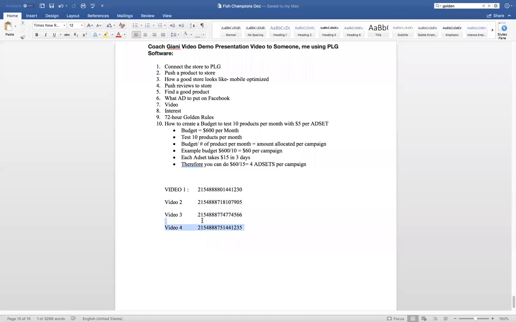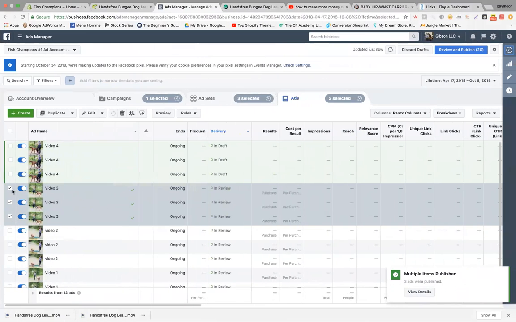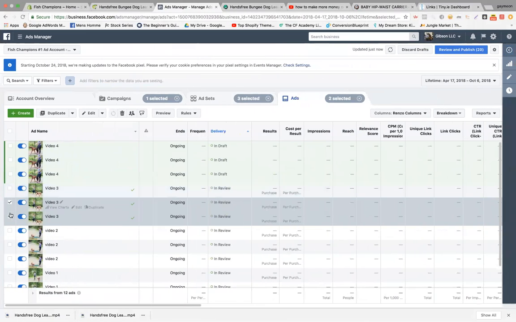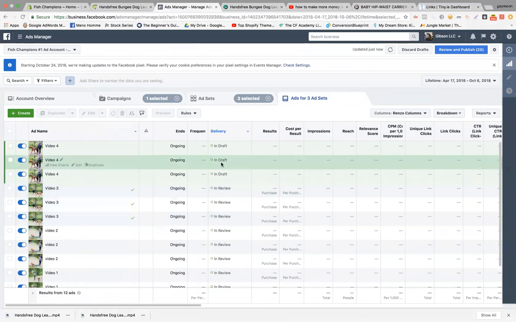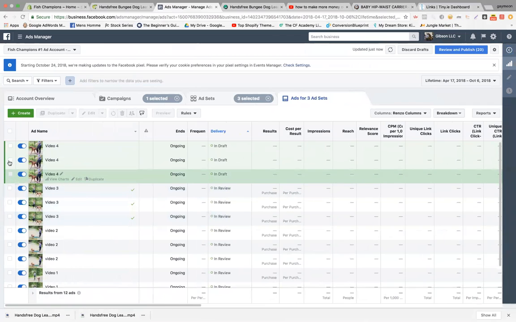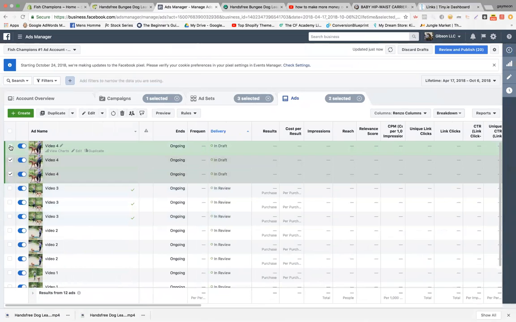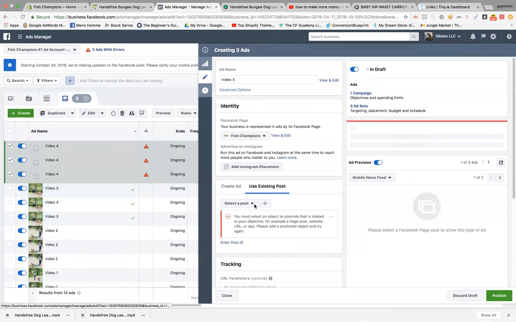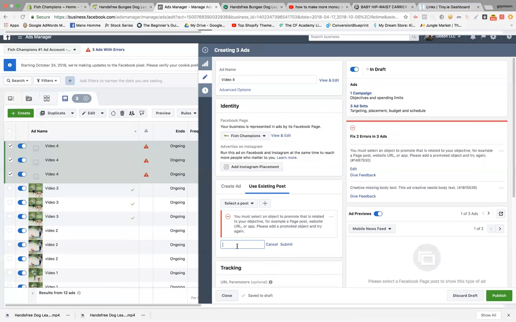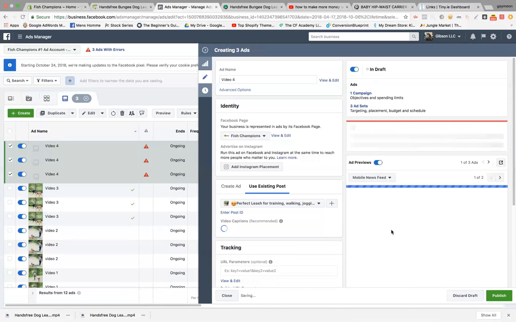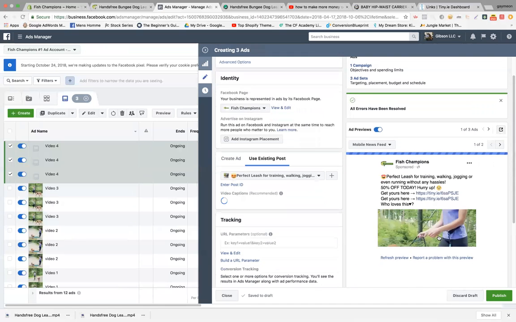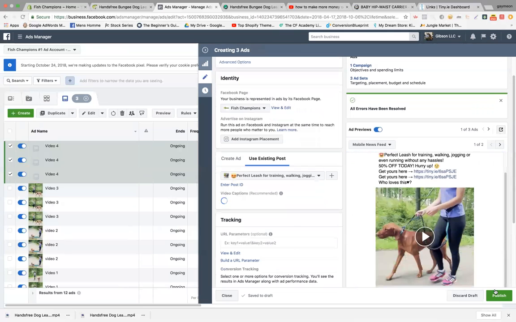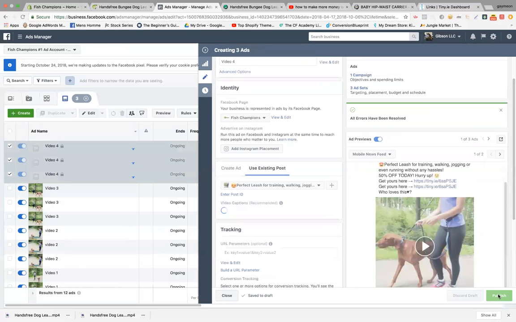And for video 4, see, it shows those are in draft mode. So highlight all video 4 and hit edit, use existing posts. See, this is rather easy, and just hit submit. Voila. And you see the display, what video 4 looks like. Perfect. Hit publish.